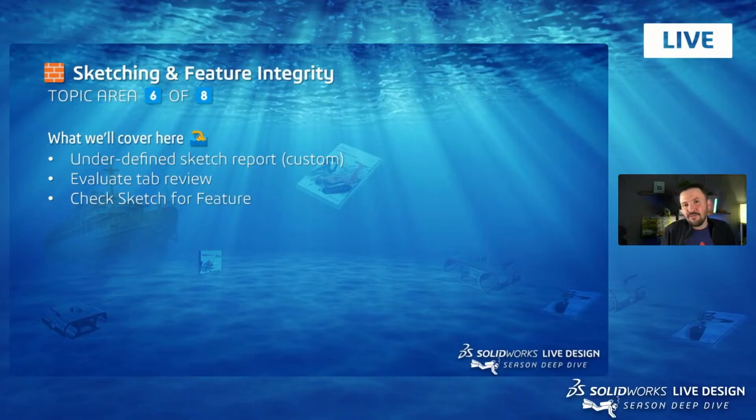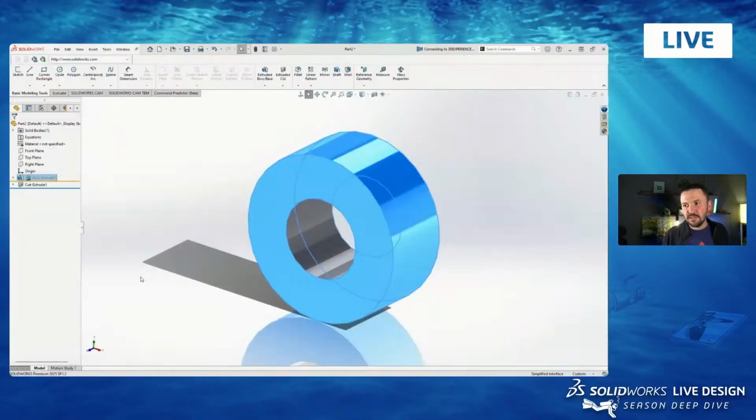I'll also offer this macro out. If anyone wants this underdefined sketch report macro, I'm happy to upload it. So just let me know, and I'll add a link in the comments after the episode. Then an evaluate tab review, some tools there that I think you should be aware of, and then check sketch for feature, which is a tool that can come up, especially if you're a beginner user, that I recommend looking to leverage here.